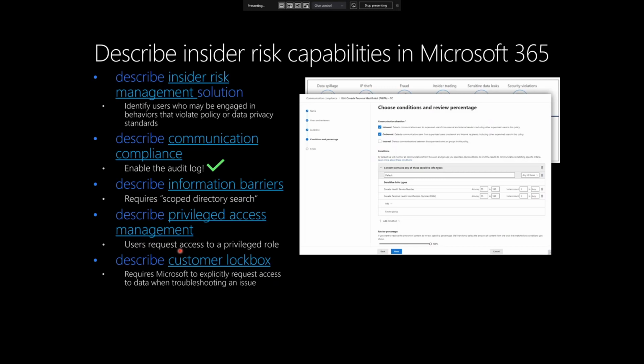Privileged access management, we kind of referred to this a little while ago in the identity and access management area. Again, users request access to an elevated or privileged capability, and then from there, they are granted access for a period of time, and then that privilege access is revoked. Customer lockbox kind of builds on that same model, except that it applies to Microsoft.